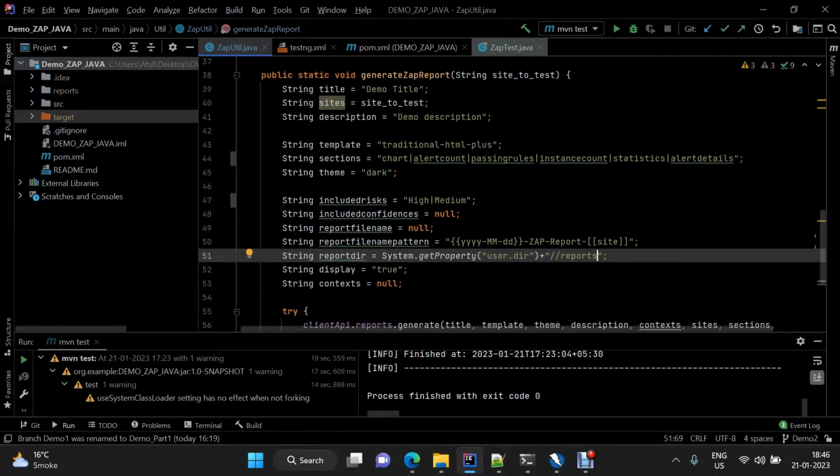Display, true or false, can take two values. By default it is false, and if it is false, that means nothing will happen. As soon as your execution is completed, you need to go manually and open the report to see the result. Whereas if you say display is yes, in that case, as soon as your execution is completed, the report which has been generated will come up on top of your IntelliJ. It will be displayed to the end user as soon as the execution is completed.